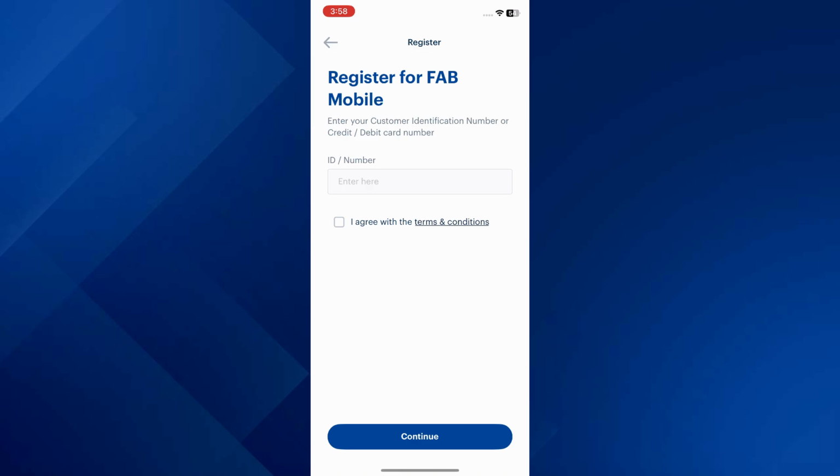Over here, you will see the interface of FAB mobile banking. If you are new, tap on the Join FAB option and follow the on-screen prompts. But if you are already a customer, tap on the second option, which is already a customer. Then it will bring you to the registration page.